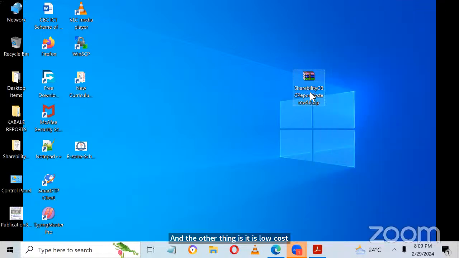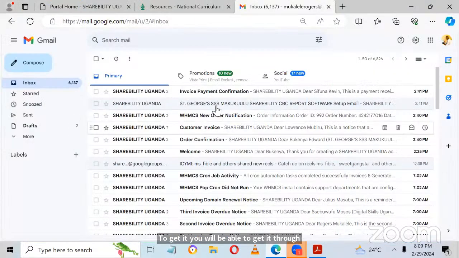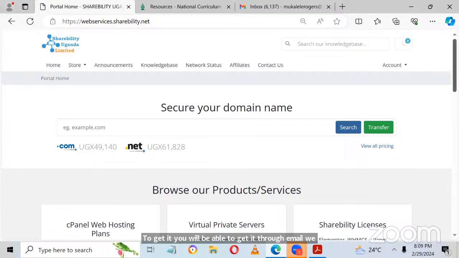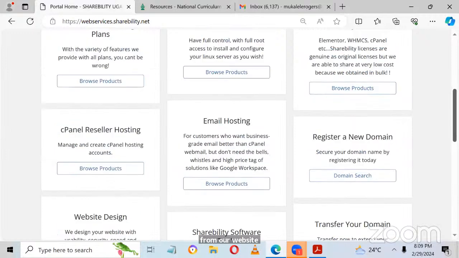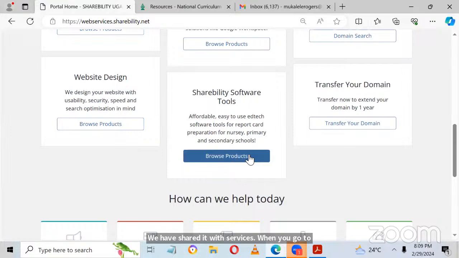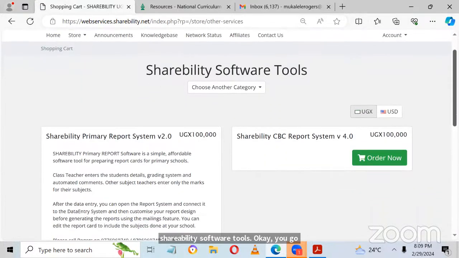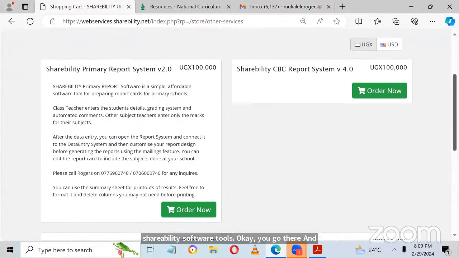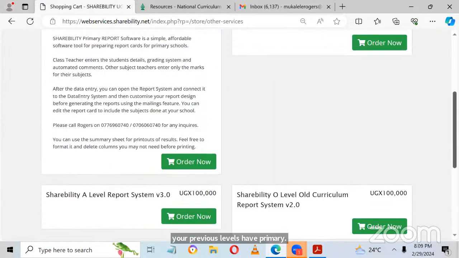When you get the Sharebility software, you will be able to get it through email. We shall send you an email when you buy it from our website. We have Sharebility web services, sharebility.net. When you go to Sharebility software tools, you'll find we have report software for various levels. We have primary, we have A level. All of them are only 100,000 shillings.